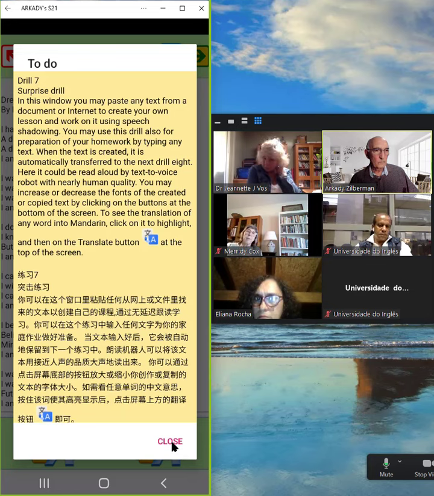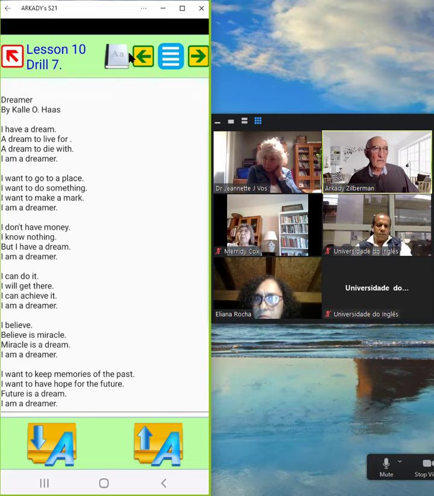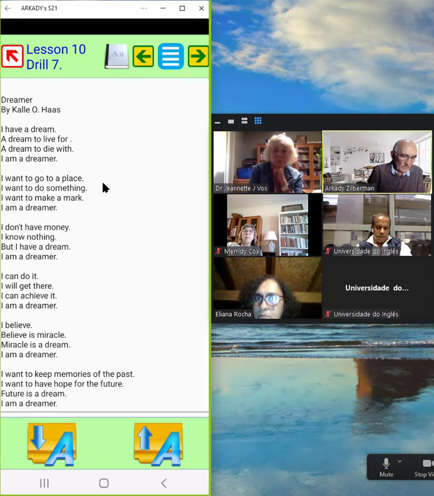To see the translation of any word into Mandarin, click on it to highlight it. But the same is true, you can translate it not only into Mandarin, but also into Portuguese.